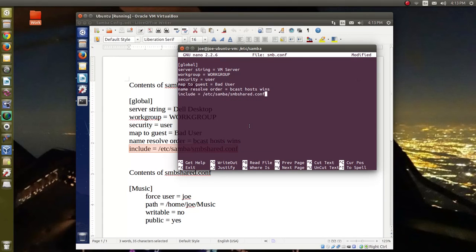Now what this line is going to do is put all of our shares into another file. The reason we're doing this is that this way we never have to change the actual Samba config file, and we can work on the shared file while the server is running and not have a problem. Then all we have to do is start and stop the service or restart the system, and our new shares will show up. And you could keep different copies of your shared file. There's a lot of reasons for doing this.